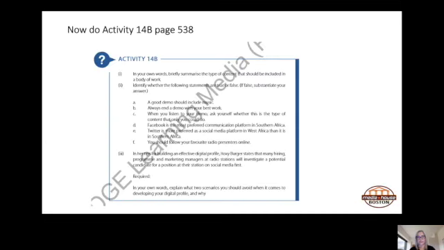What I want you to do for me for homework is activity 14B on page 538. Number 1 there says, in your own words, briefly summarize the types of content that should be included in a body of work. Number 2, identify whether the following statements are true or false. If they are false, you need to substantiate your answer.